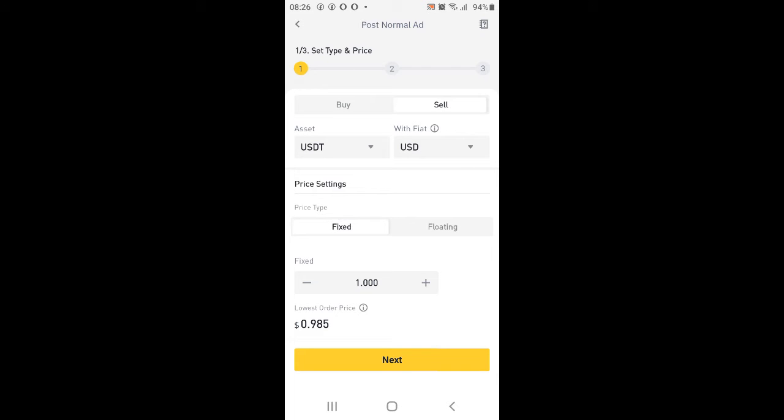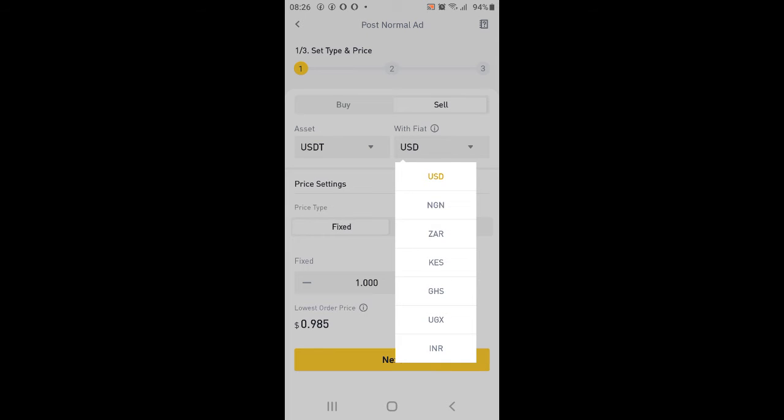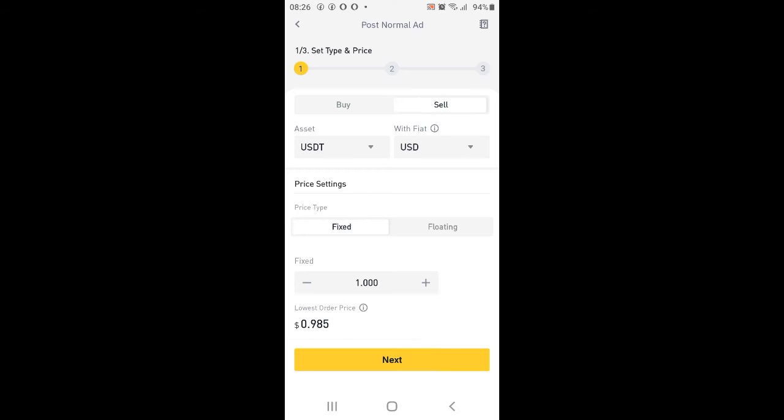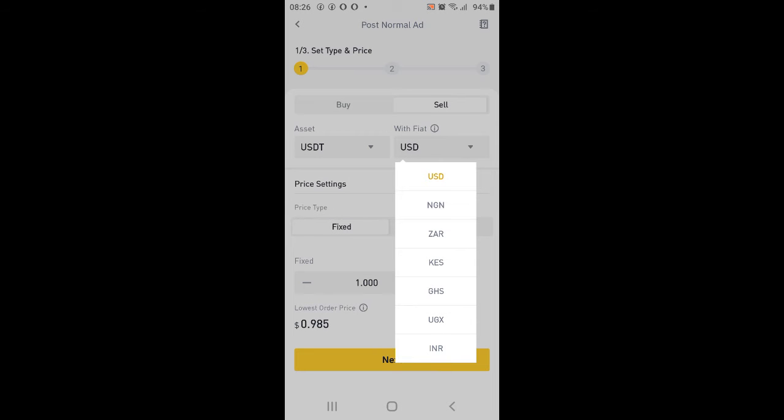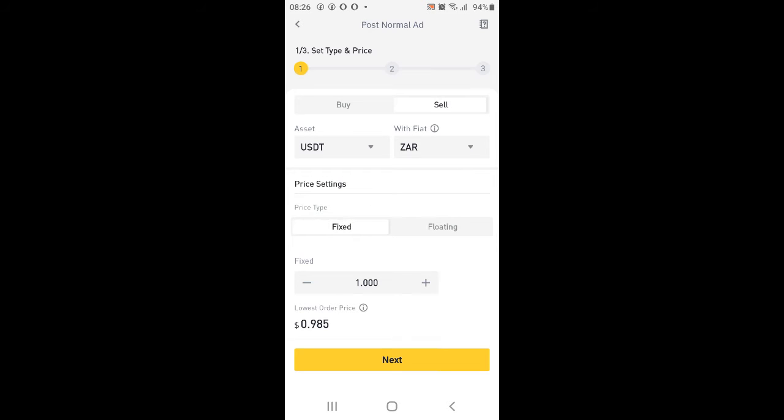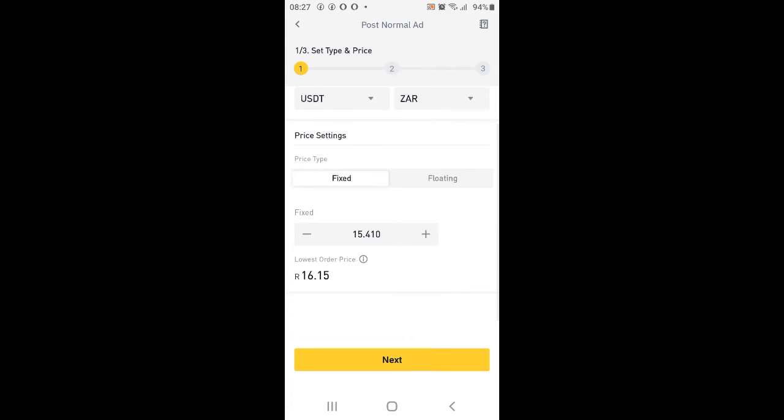So we're just gonna leave it onto the USDT, and then you're gonna choose the fiat which you want to sell with. So we're gonna come onto here, so you're gonna choose here the fiat currency which you're going to be using. As of mine, it's ZAR, which I'm in South Africa, right? And then you're going to click onto that one. So it can be here.